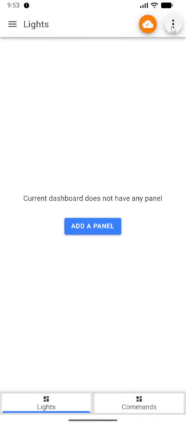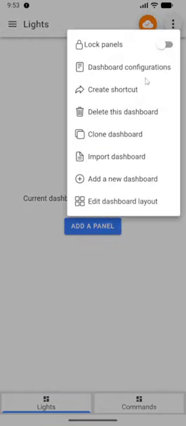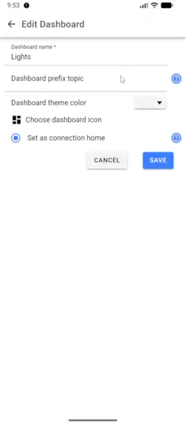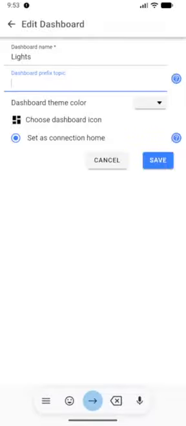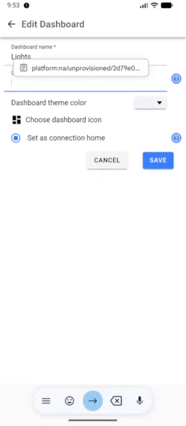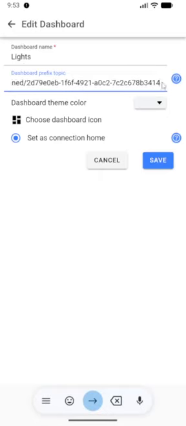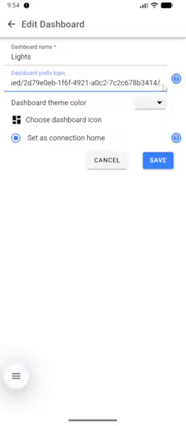Next, we're going to set up our dashboard with its correct prefix topic. So we're going to come here to dashboard configurations in the top right in the hamburger. And this is where you're going to paste that prefix topic from your email. It's very important that there's no spaces before or after it here. At the very end of this, you're also going to want to put a slash if there isn't one already. Make sure you don't add this if it's already there, it's very important. So go back to the front of it, make sure that there's no spaces. Looks like we're good.